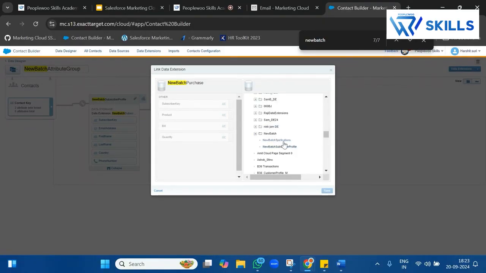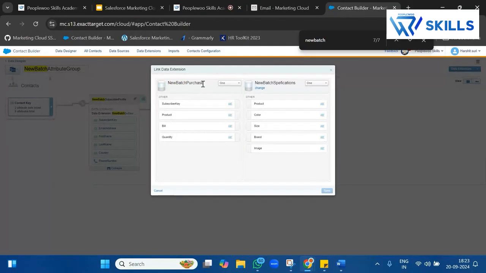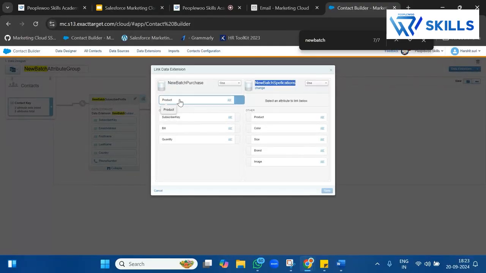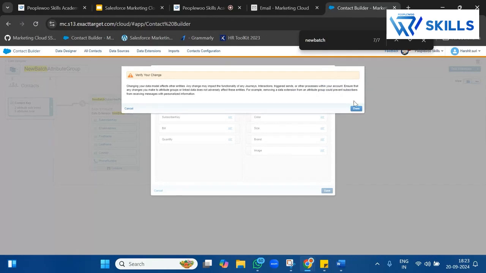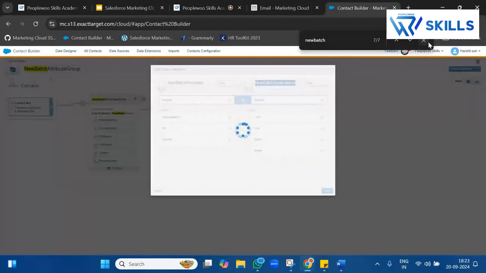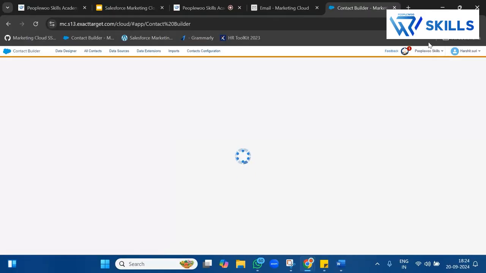In the specifications data extension and the purchase data extension, one thing is common: the product the customer has purchased, and the same product's color, size, brand, and images are present. So we can click on the save option. Once we click on save, we have defined a contact based data model with our data extensions. And now the system knows how your data is distributed.